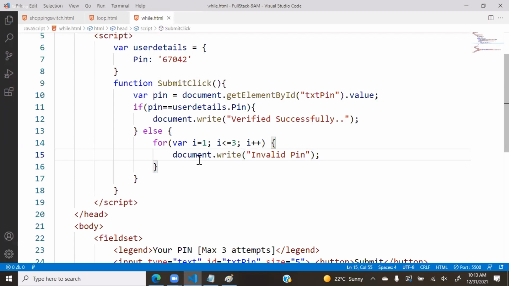So why? Because three times it will run this. That's it. It will run three times. But we have to verify three times. The logic, everything will be around this else clause only. Around this else clause, how you define it. So you have to understand and try this logic.